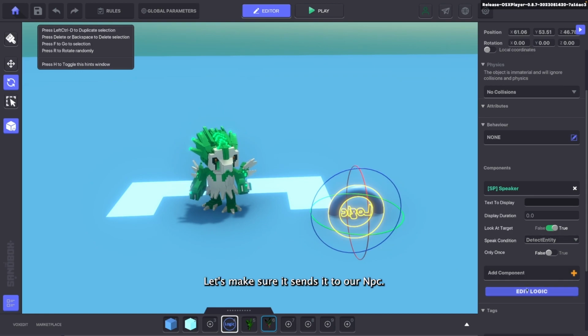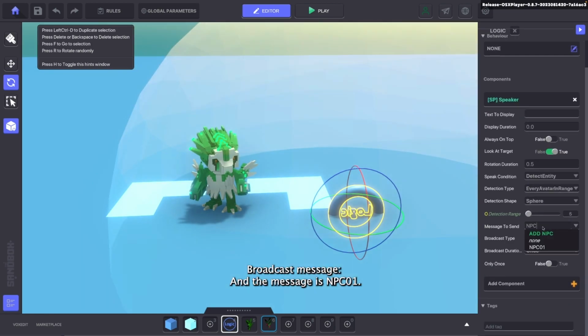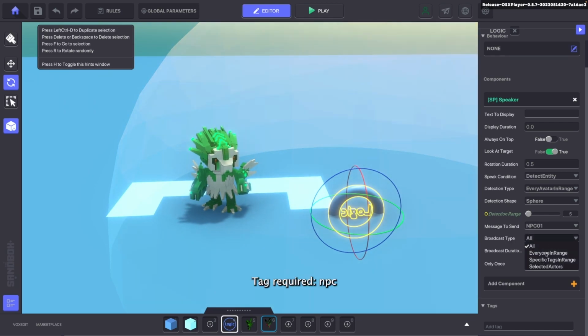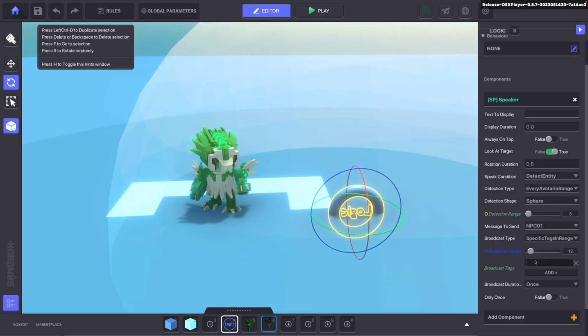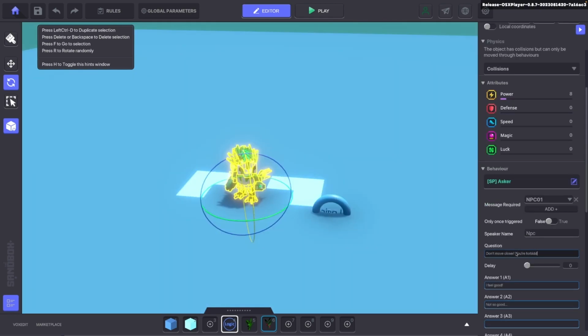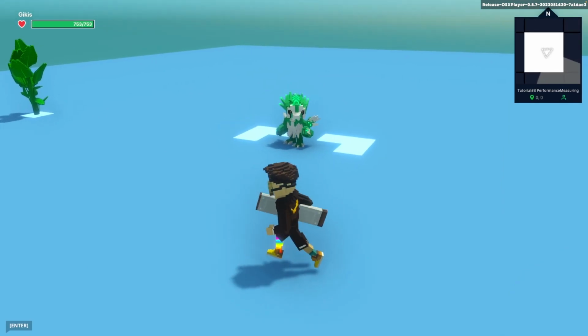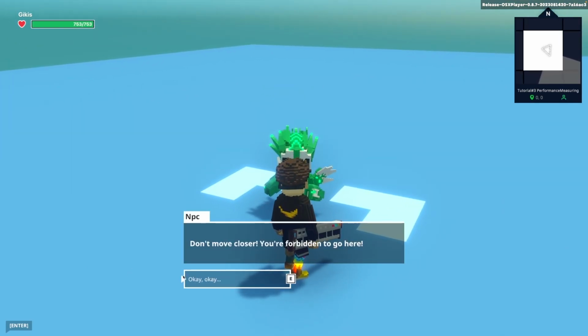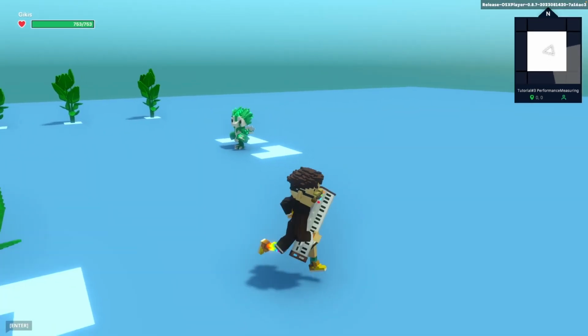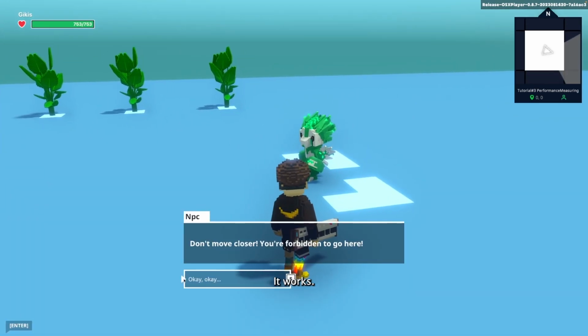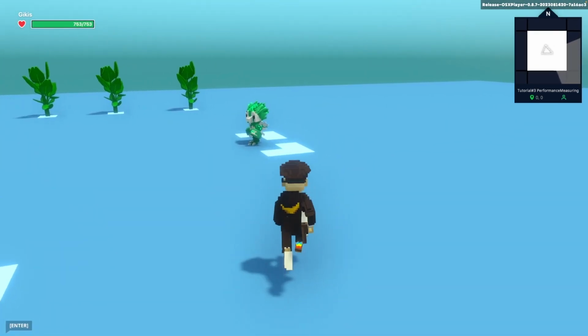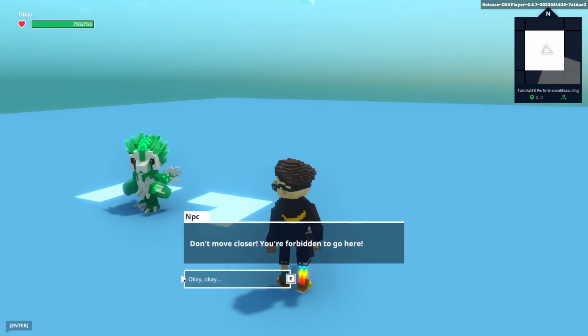Let's make sure it sends it to our NPC. Broadcast message, and the message is NPC01. Tag required, NPC. Let's see. Okay, great, it works. Now that you're aware of components and behaviors, let's check out something else.